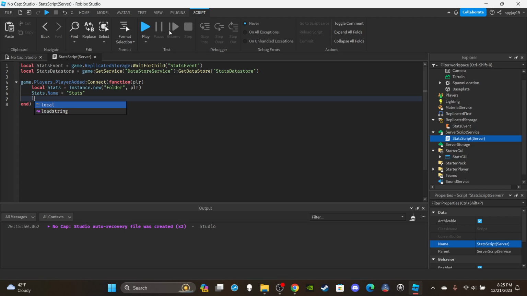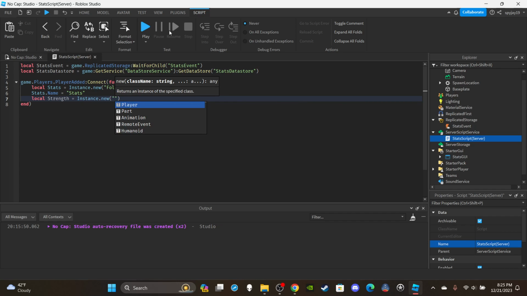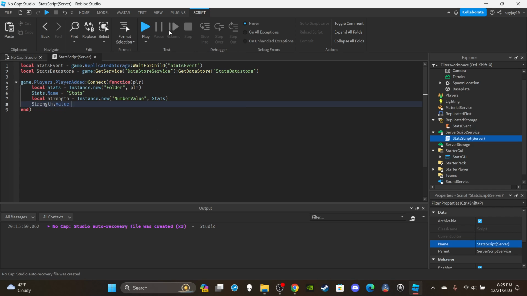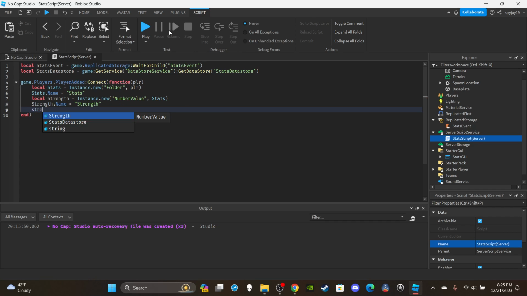First things first, let's create strength. Let's say local strength is equal to Instance.new, in quotation marks put NumberValue, then comma, and this time you're going to parent it to the stats folder. Enter. Then you're going to say strength.Name is equal to Strength, and then strength.Value is equal to whatever your default strength is. It doesn't matter, it's up to you guys. But I'm just going to put 0.